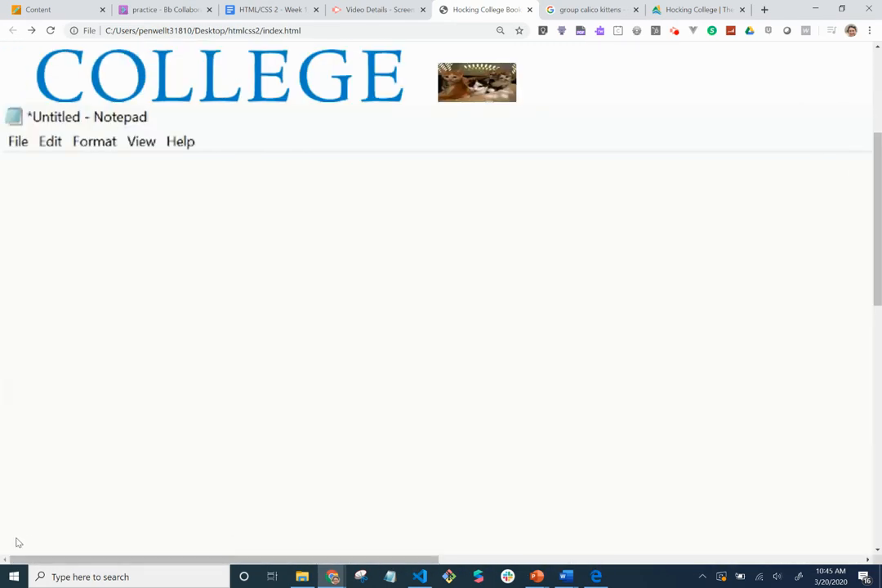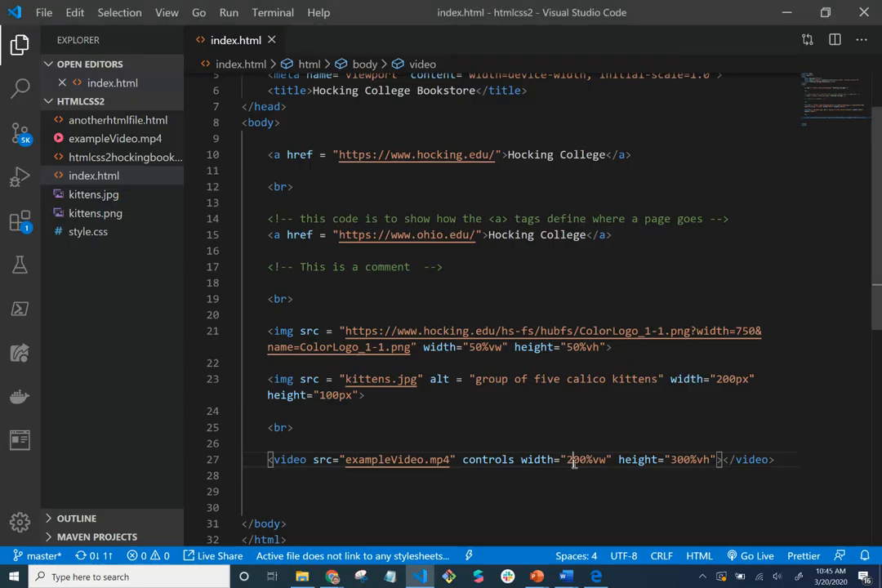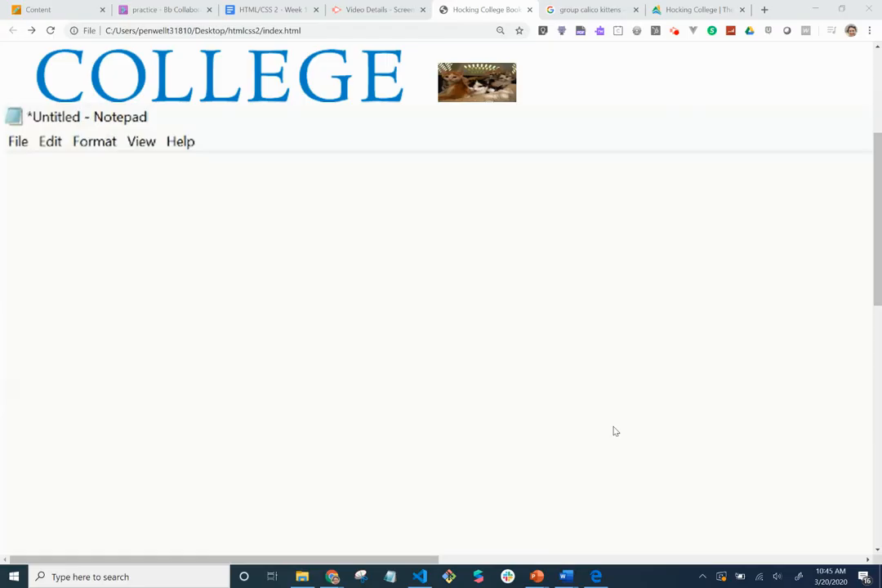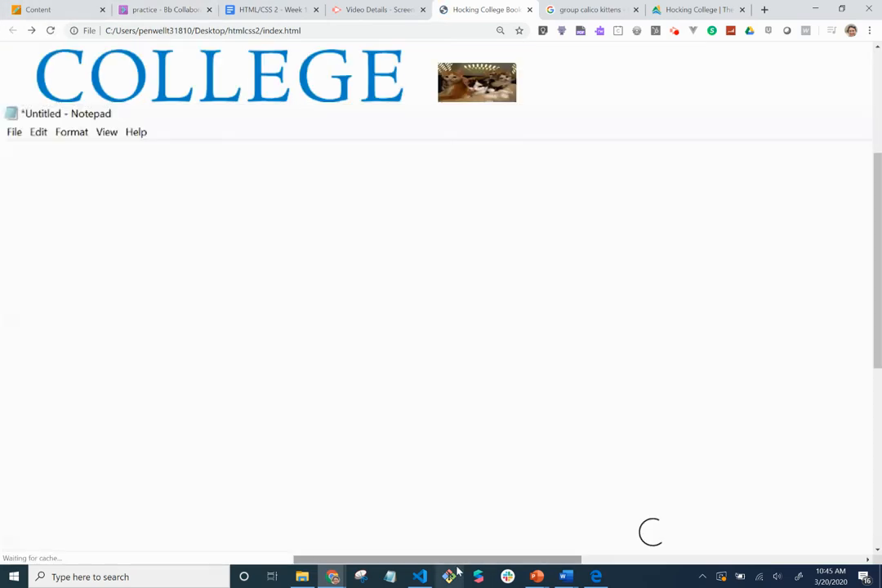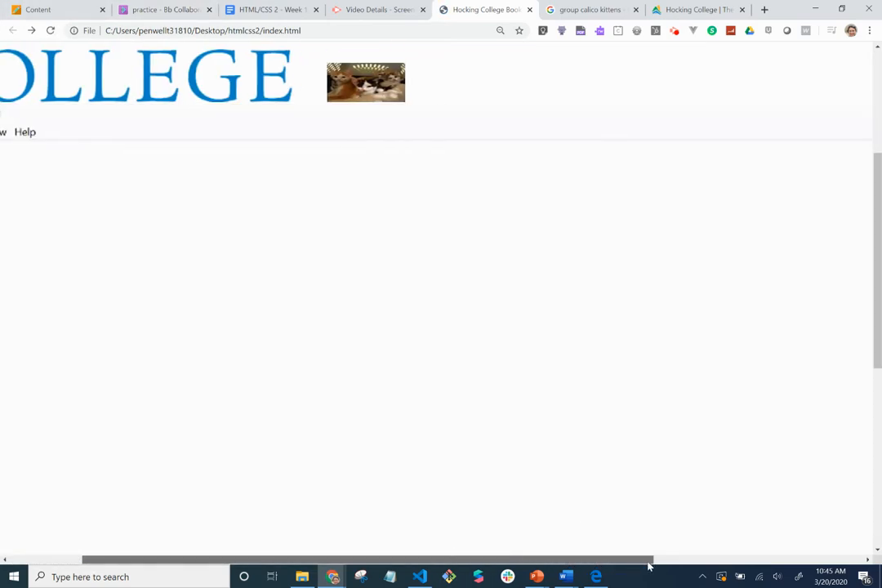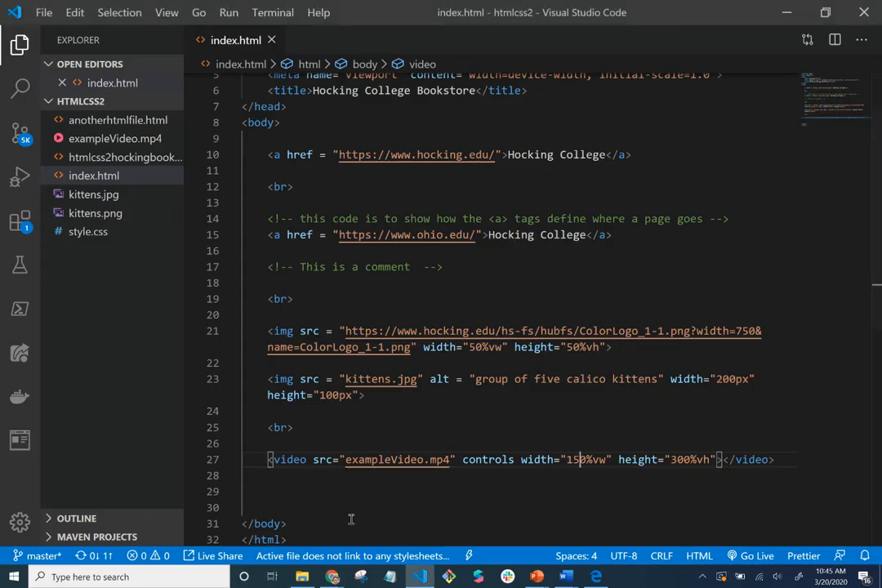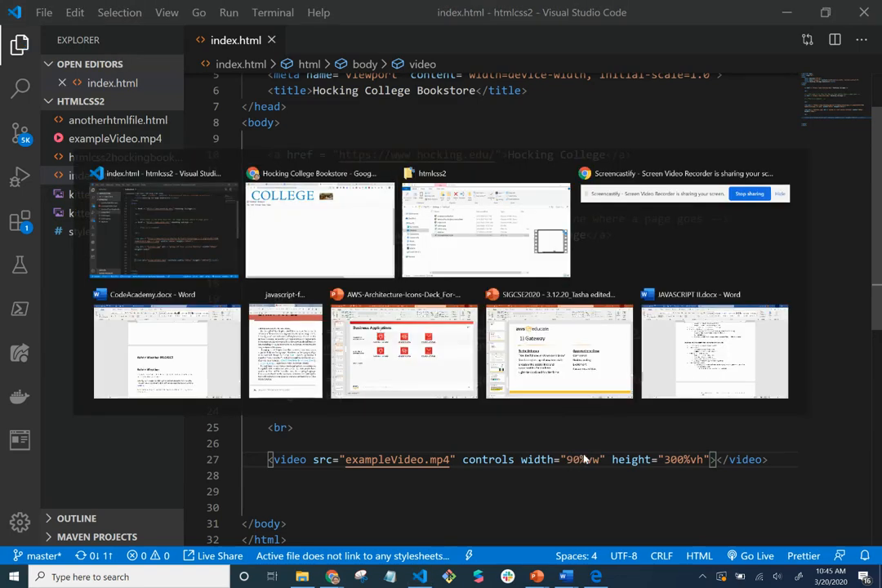That's because I did 200. So if I did something like 150 and save it, the scroll bar is a little bit bigger because it doesn't have to scroll so far to see the end. So unless you have a really good reason, like a really good reason, if you're going to do view width, I'd recommend at the most 90%. And that's just to give it a little bit of breathing room on the sides.